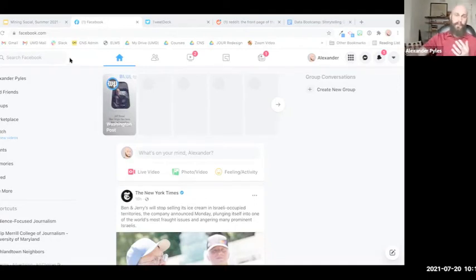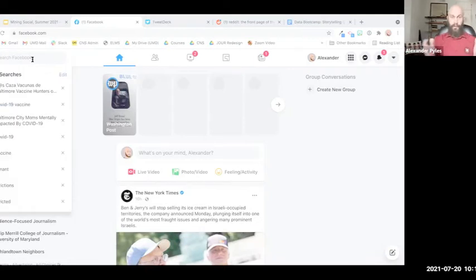So Facebook, if you use Facebook at all, you have used their search, and you look for people, or maybe you look for a group or something like that. But you can really start to filter down your search results in Facebook to find what you're looking for if you start with a keyword.